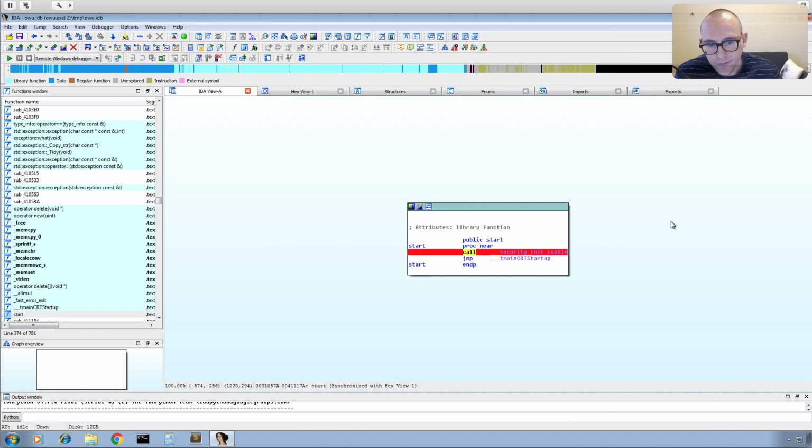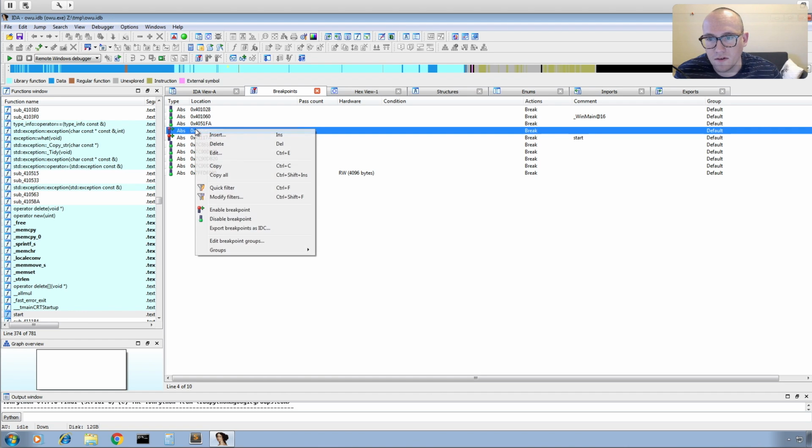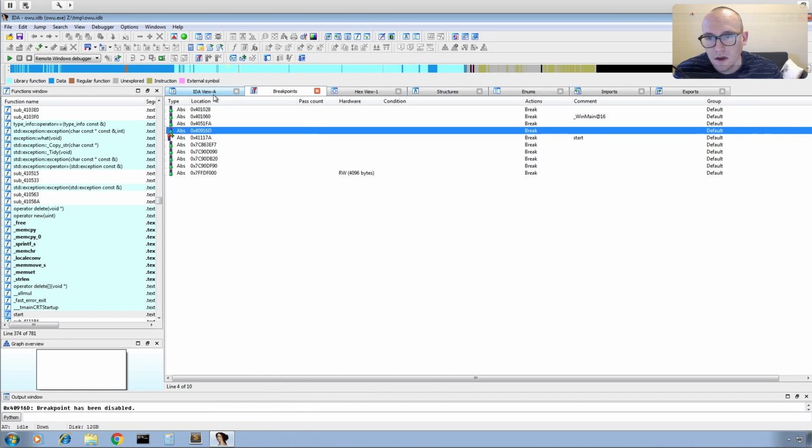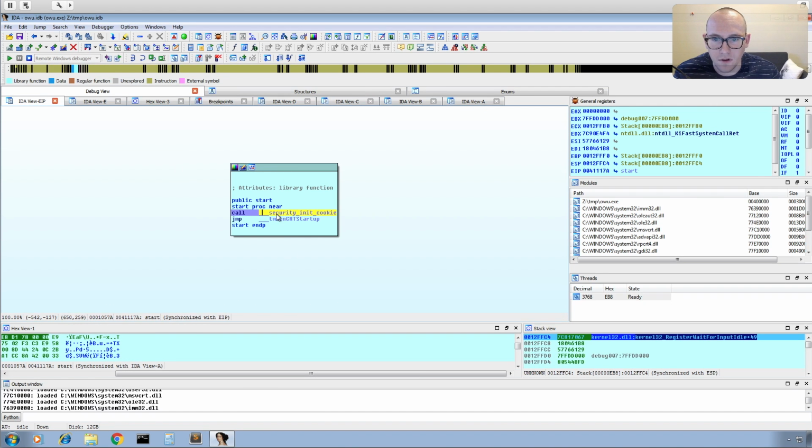I also like to, when I get rolling here, just add a breakpoint at the beginning of the start, so I can just roll through and have it stop on start. I'm also going to disable these breakpoints here. This guy right here I'm going to disable to show you what it looks like when you try to run it blind.